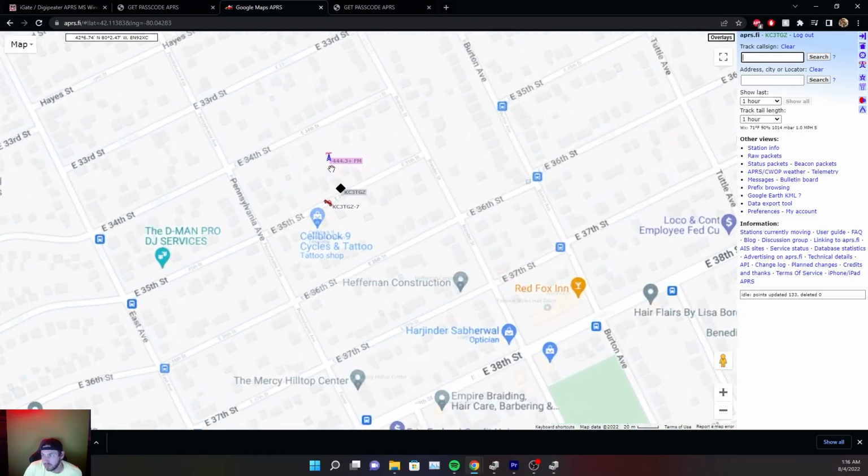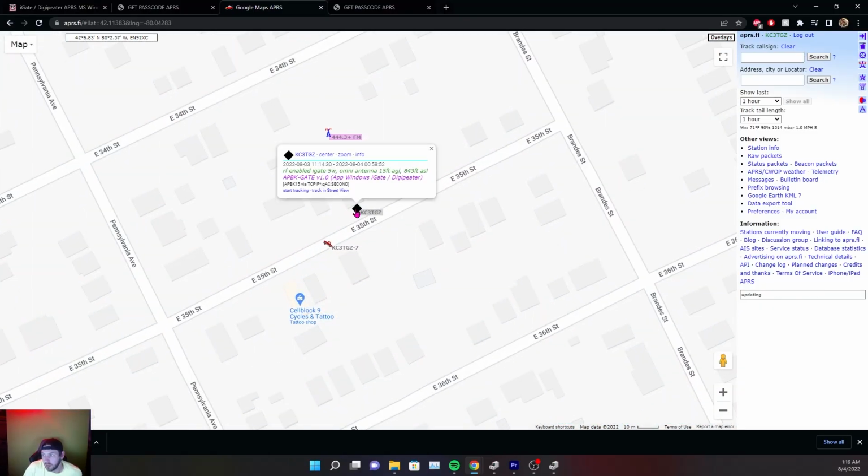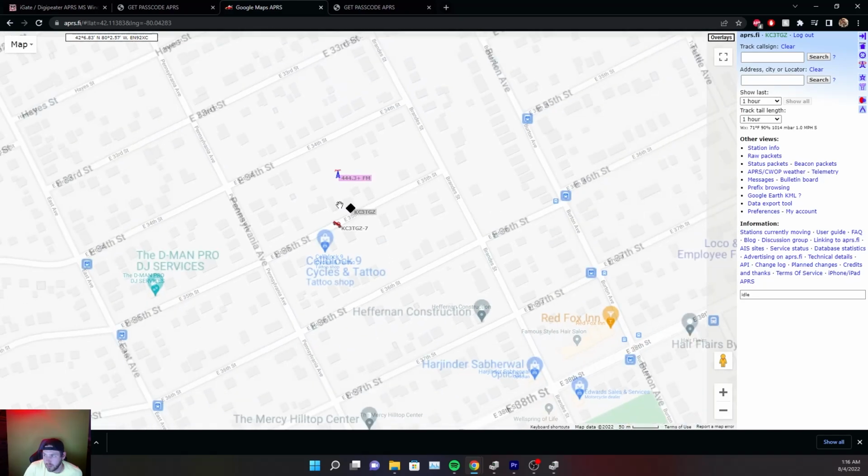That's essentially it. Once you have it running and your beacon goes out over the network, you can check yourself on APRS.fi and you'll see we appear right here. This is what it's going to say: APBK Gate V1.0 Windows iGate. And then your comment will appear right above that with your time and obviously your position is on the map.